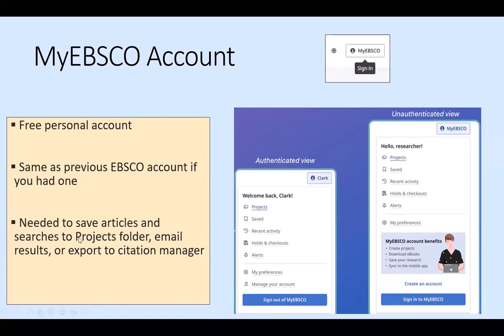You also need to be signed in if you want to email results or export to a citation manager. So it's generally just good to get in the habit of signing in as soon as you get there. It's a free personal account. If you have another EBSCO account, it's probably the same one. It's good to get in the habit of using it right away, because that way you won't run into the block of not being able to export or email your results or save anything while you're in there.